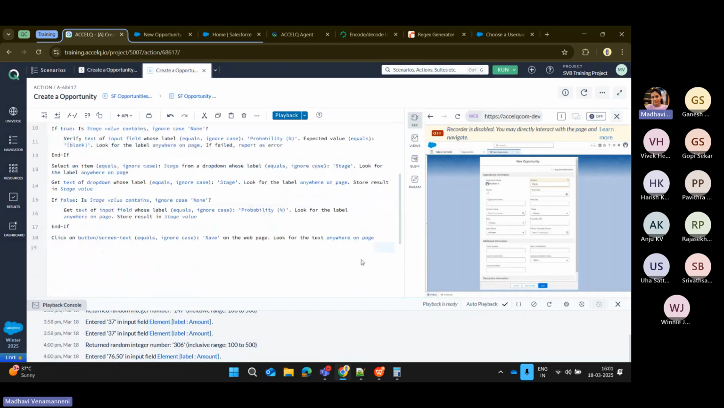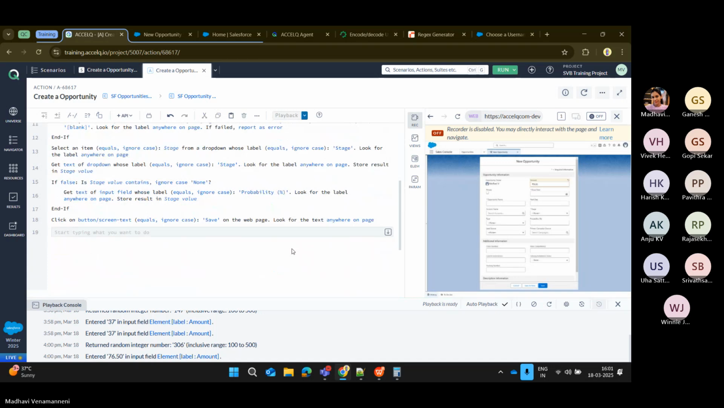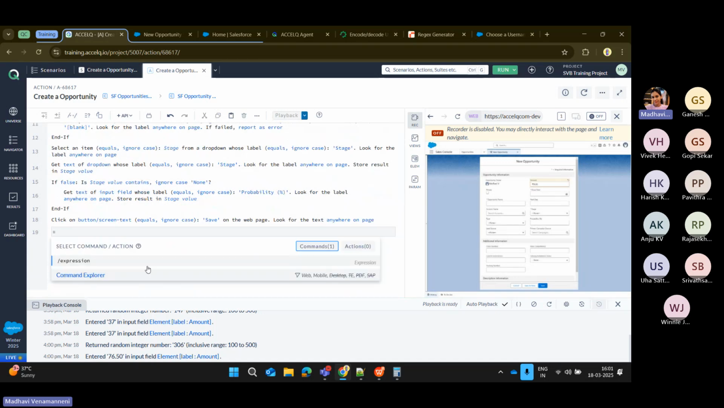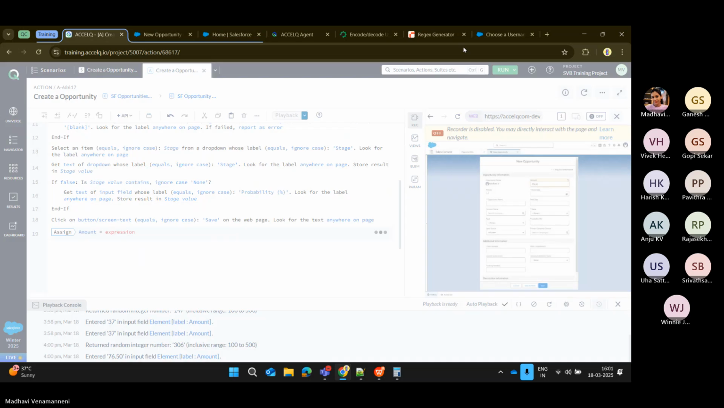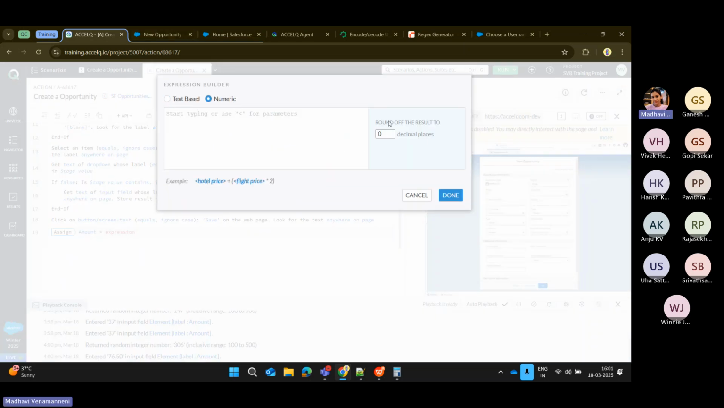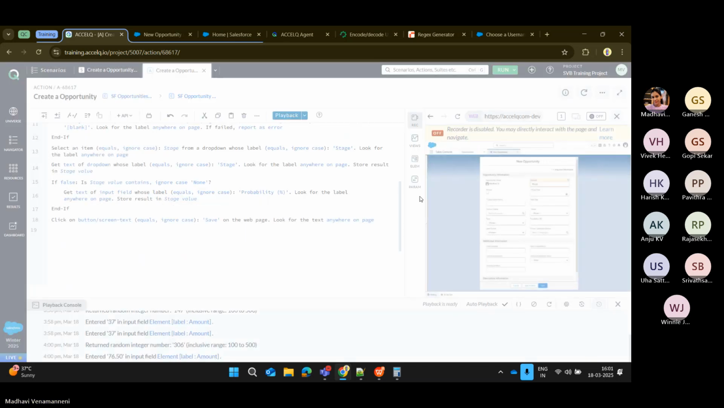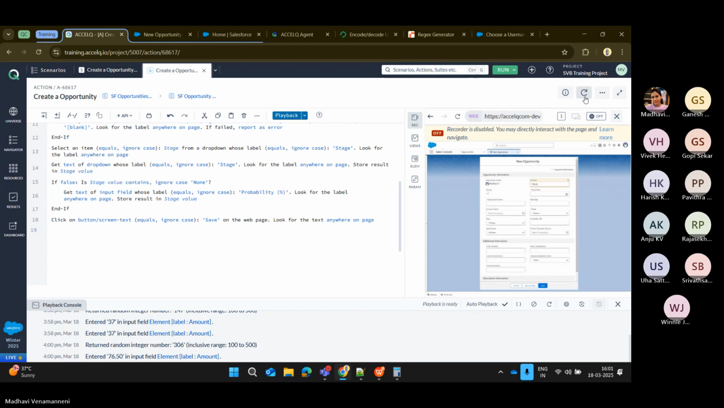In expression also, it's the same. If you were to use the expression in the numeric, we have the round off here. So again, if you give 2 here, it will say 76.50. Okay, any questions so far?